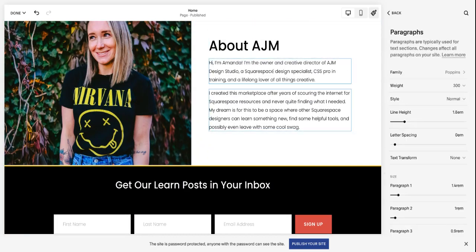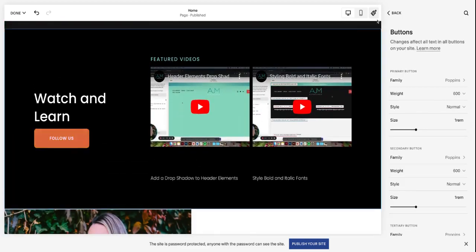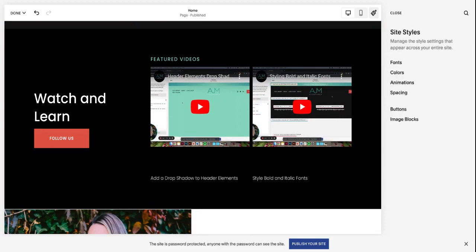So headings, paragraphs. So that's really helpful. You're not just searching buttons. You can click and it'll bring it up. Okay, back to site styles.